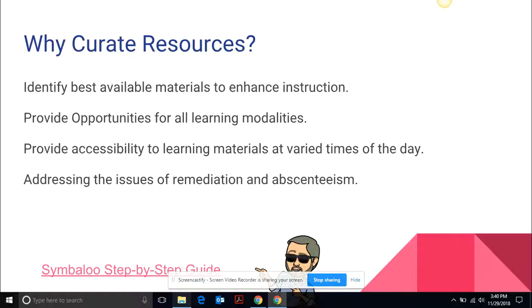Finally, it also does other things that we really need in classrooms right now. For instance, remediation. When students are not doing so well, they need to go back and do some tutorials. Then they could use this in that capacity. And absenteeism: if someone's missing from class, they can use these as a drill and skill to get caught back up.